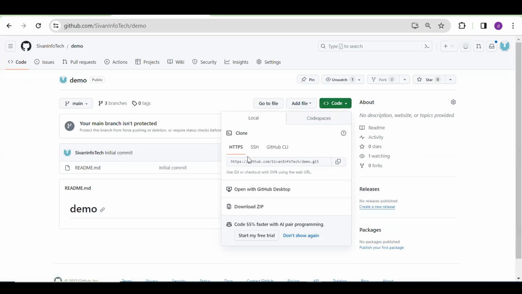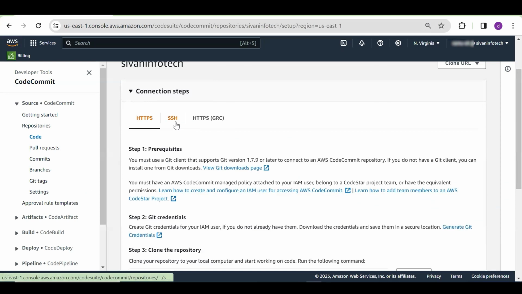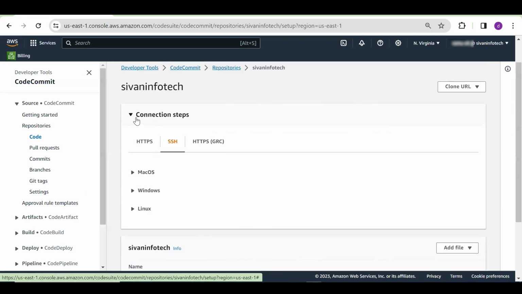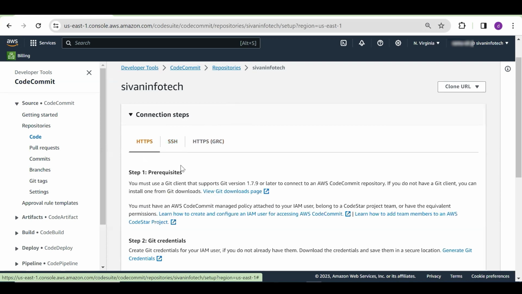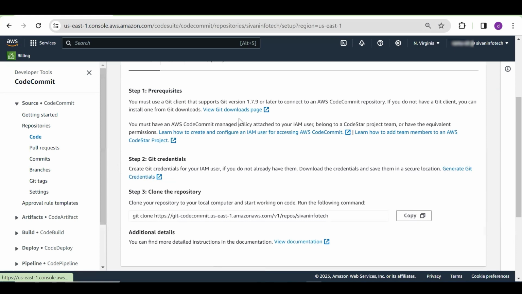Here you can see GitHub CLI, SSH, HTTPS. How are we cloning all the things using HTTPS? Using this cloning URL with the username and password, we are cloning, pushing the code, everything we are doing. Same like GitHub, we can see this one using HTTPS. For SSH, we need to add the SSH keys. Where we need to add them and where we get the user credentials for CodeCommit, we will see.